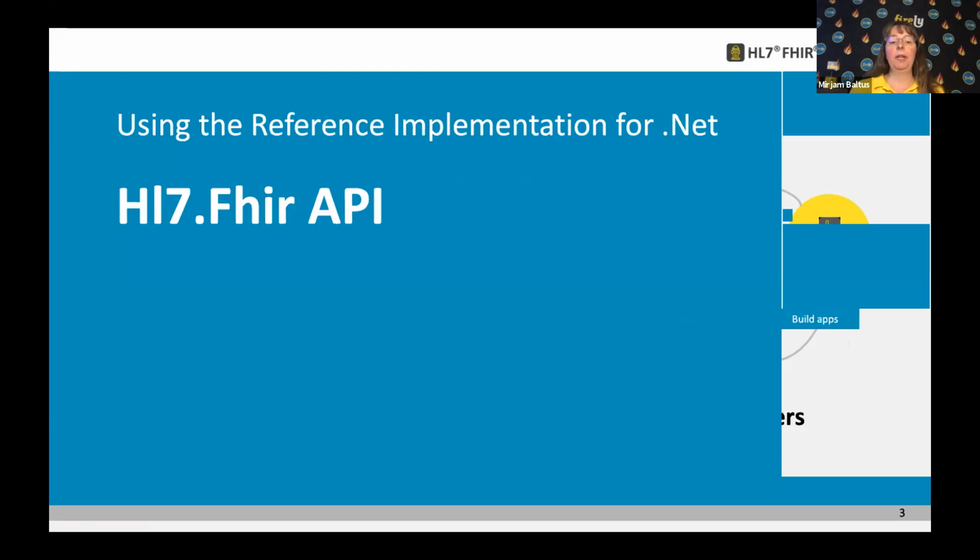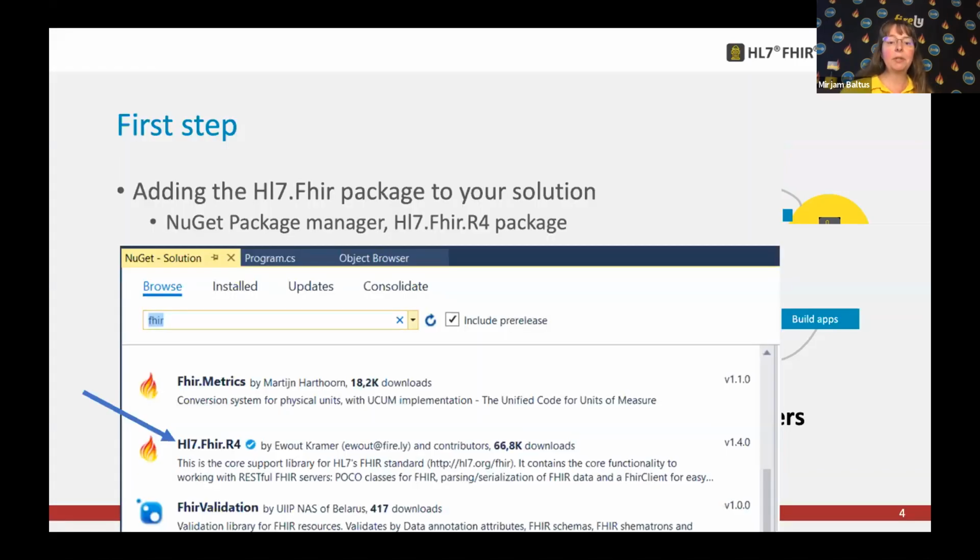It's called the HL7.FHIR API, and we can find that on GitHub. The source code is on there. And of course, if you have your Visual Studio project running, you can download those libraries through NuGet. So that's the first step that you might want to do whenever you start out with creating a FHIR application. Just start any application type that you might like, and then you add one of the HL7 FHIR packages.